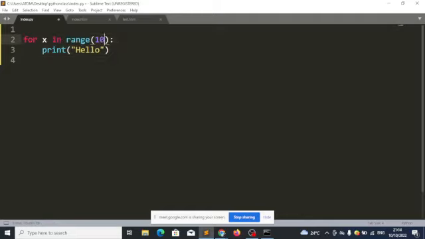Now, if I decide to make this a static value, that is not dependent on users' input, this is just 10. If I run this code 1,000,000 times, it will always print hello 10 times. So if I make this a static value, it will always do the same thing over and over again. But maybe I don't want it to be static. I want it to be dynamic.